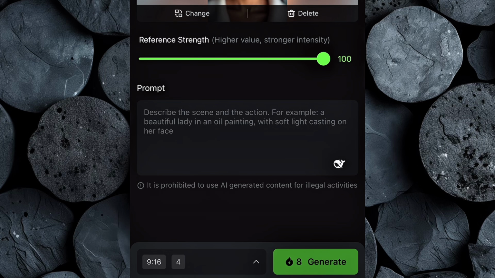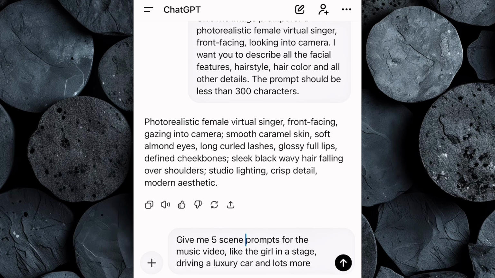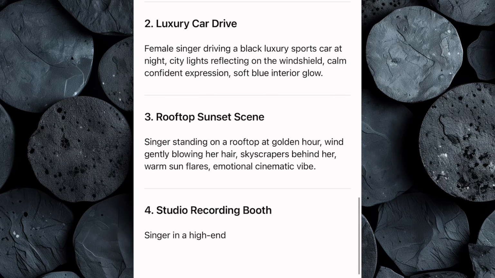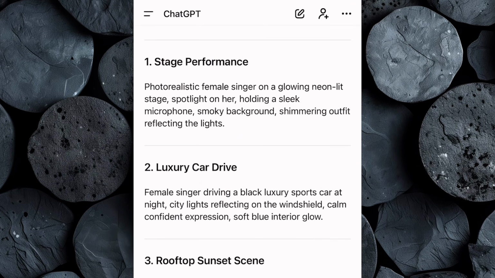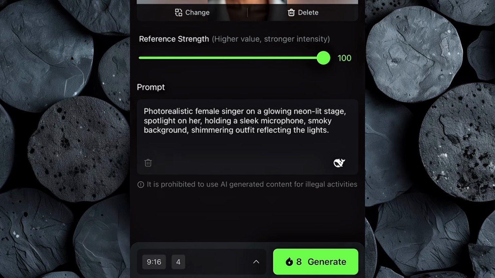Next, we need a scene prompt. Open ChatGPT, ask it to give you several scene prompts for your AI music video, then click enter, and in seconds you'll get a list of creative scenes you can use. Copy the first scene prompt, go back to Kling AI and paste it into the prompt box.